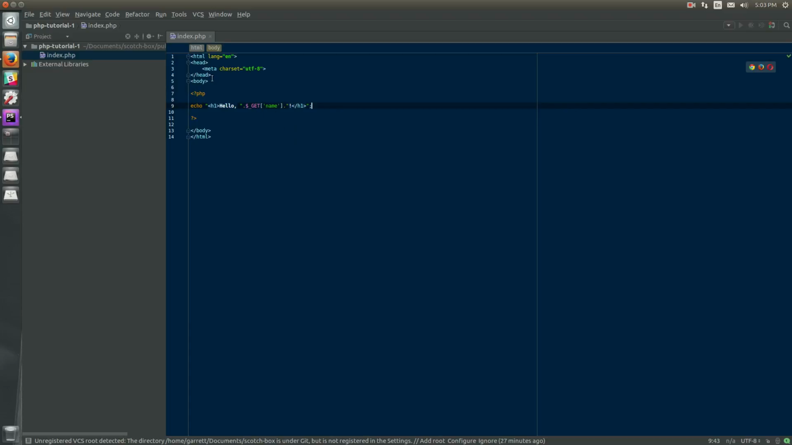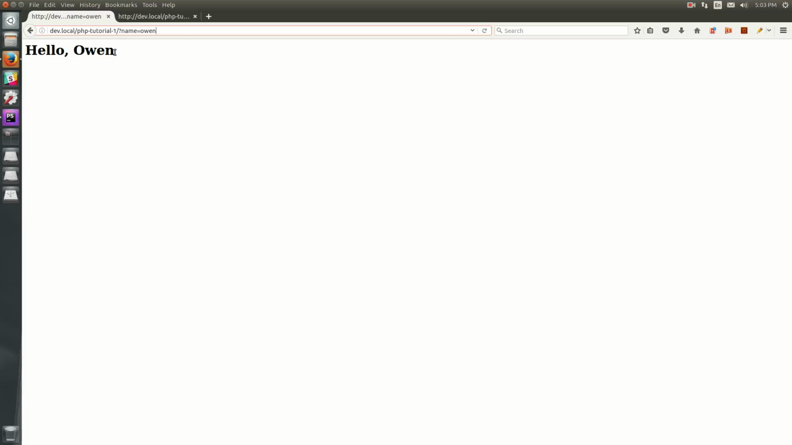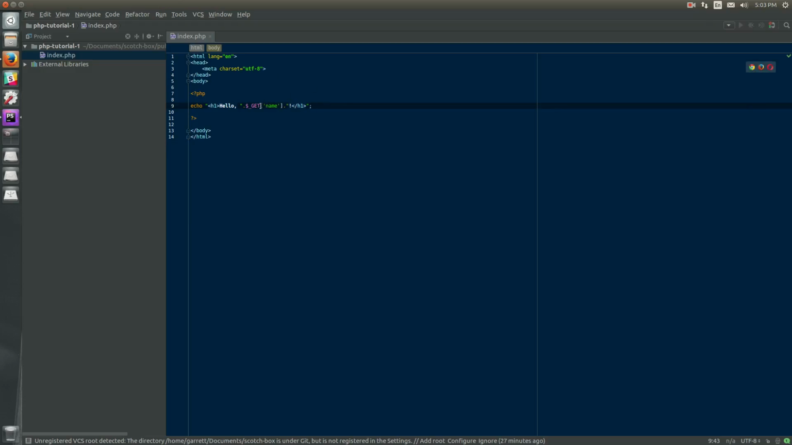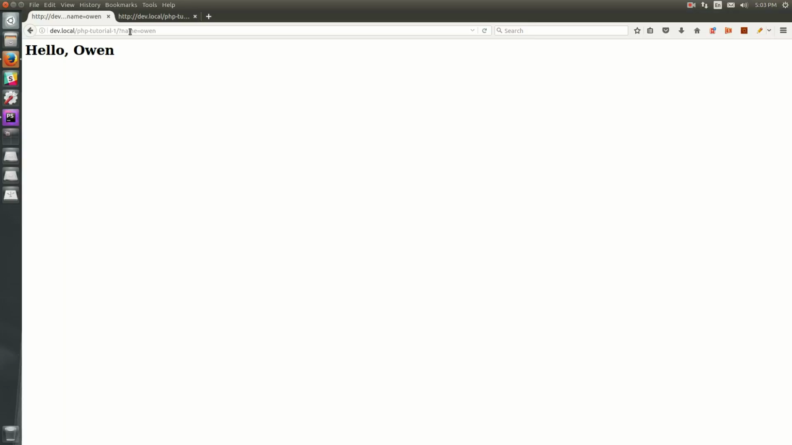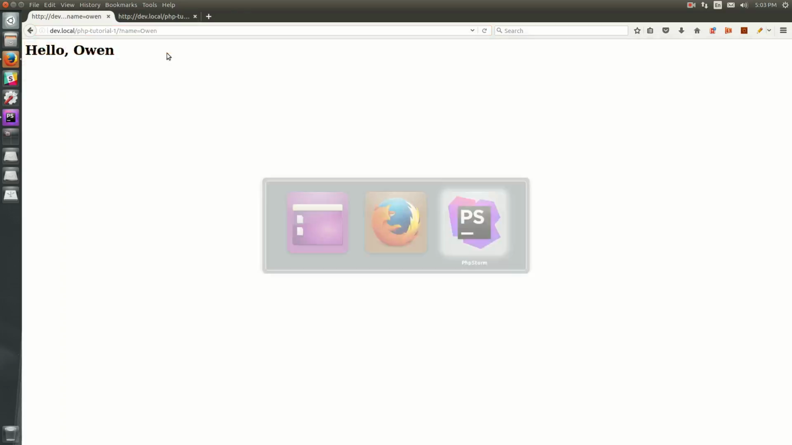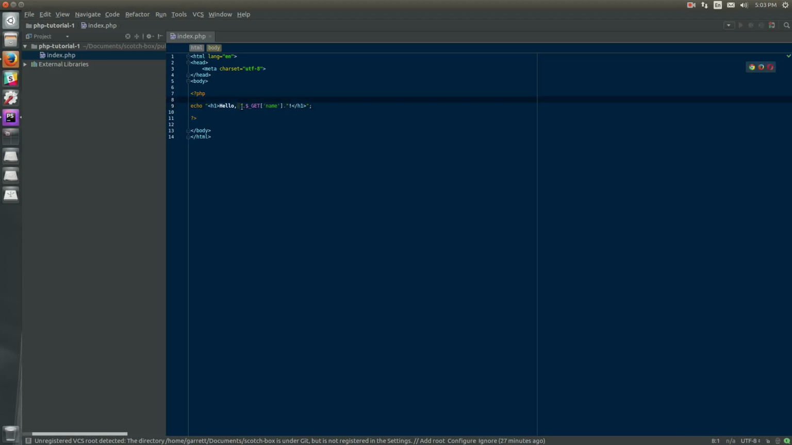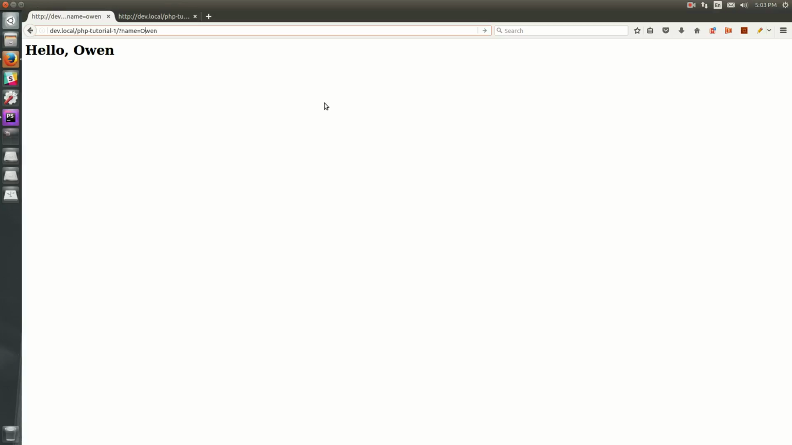So what this is going to do is when this is executed on the server, it's going to check the URL for any GET variables, and it's going to attach them to this list. Then we're going to find the variable for name, so in this case Owen, and we're going to insert it here to welcome our guests by name. So now if we hit enter, we see the name, and I can change this. So say Garrett, my name, and it changes dynamically.